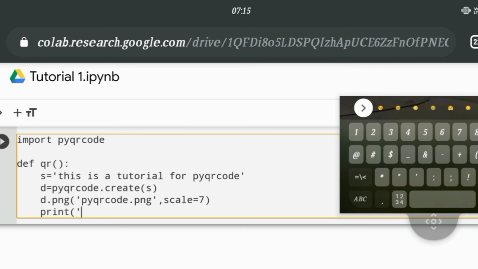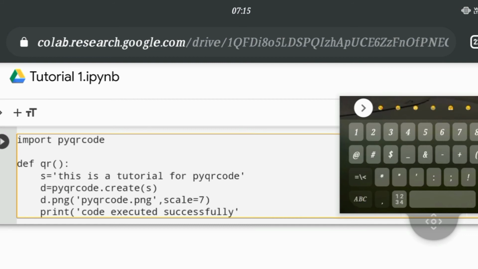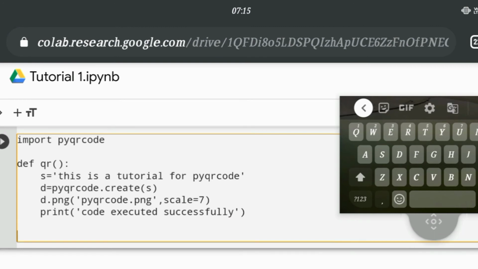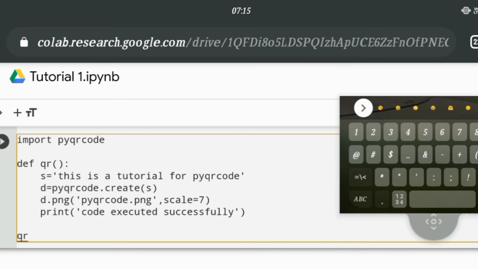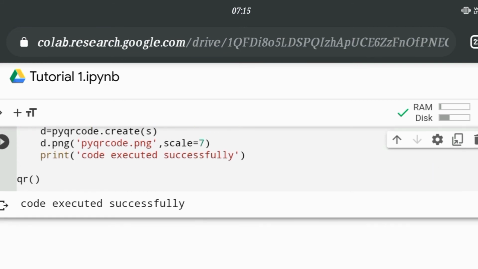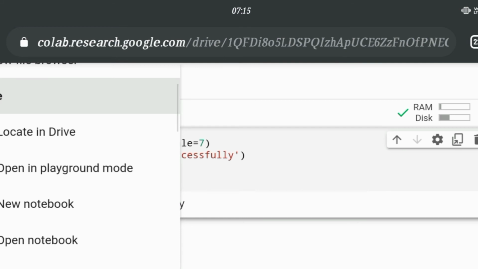Then I write a command print code executed successfully to check whether the code is working or not. Then at last I will call this function using qr parentheses, and then I run this program.